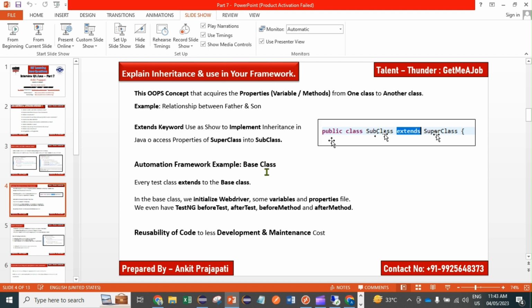Okay, so now let's talk about the example in our automation framework. So we know we have a base class. When we work on a page object model, we will have a base class, and in a base class we will have some common functions and common methods. So when we create page object classes, we normally extend the base class, so it will initialize the driver, some of the variables and property files and all those things. Okay, then another example, we will have TestNG, the before test, after test, before method, after method. Those methods are a super example of inheritance. So you can just talk about these two things.